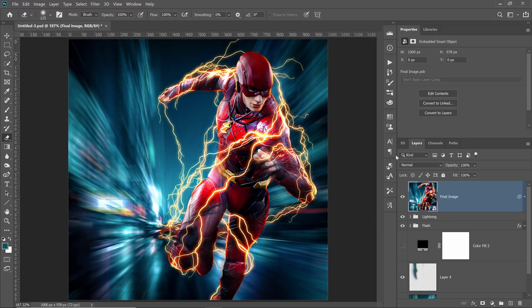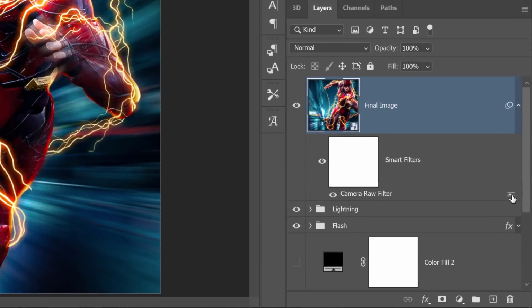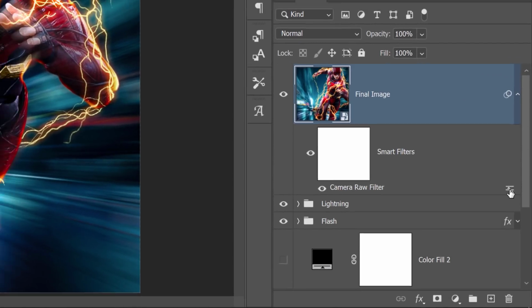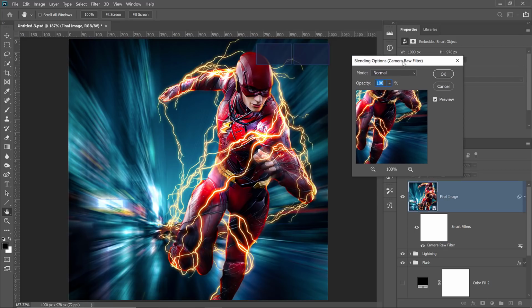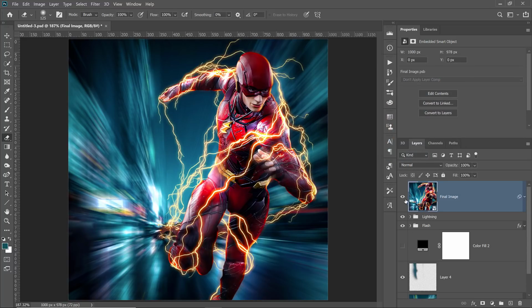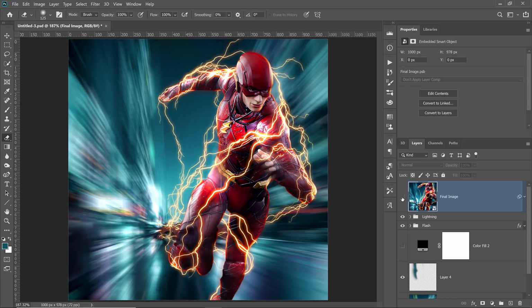At this point, if the effect is too strong, what you can do is double click on this little icon here, and that will bring up this window that looks a lot like the fade command. And you can click on this slider to adjust the intensity of the camera raw filter. So maybe I can just reduce it down a little bit to about 85%. And I'll press OK. And this is the result without the camera raw filter and with the camera raw filter.